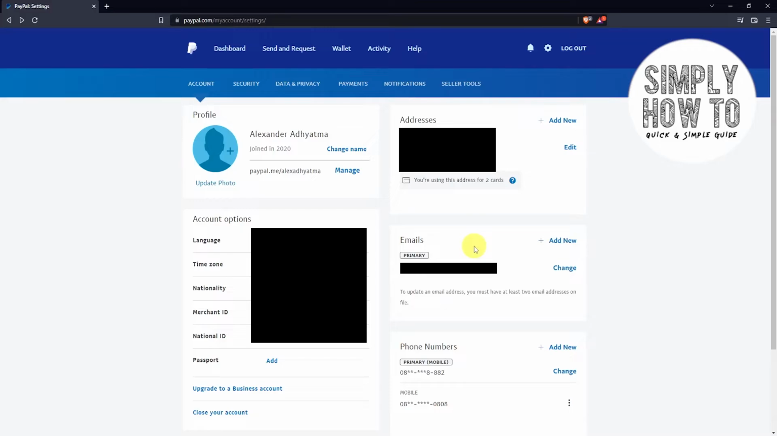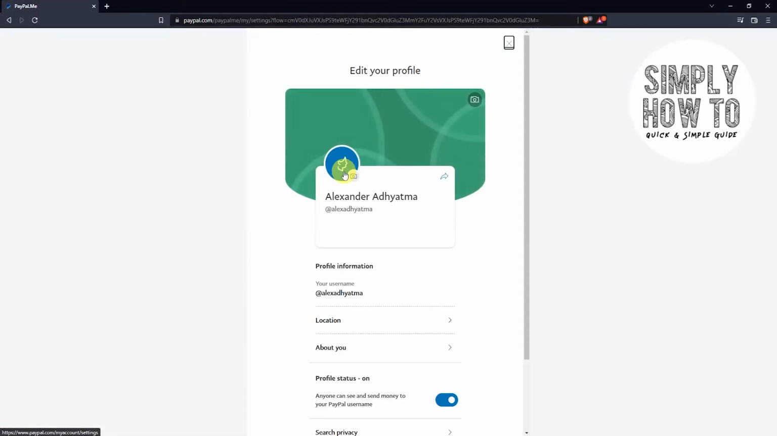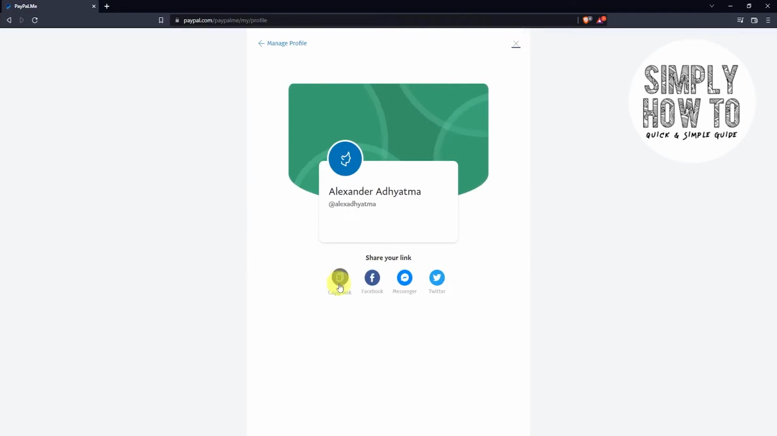Next, on your dashboard, go to the gear icon next to the logout icon, and from there you can see my link, my PayPal link, which is paypal.me/my name. You can always change it also, and you can click manage, and that's my username. You can also share it via copy link, Facebook Messenger or Twitter, and from that link you can always copy it and then send it to friends or family. And that's pretty much it.